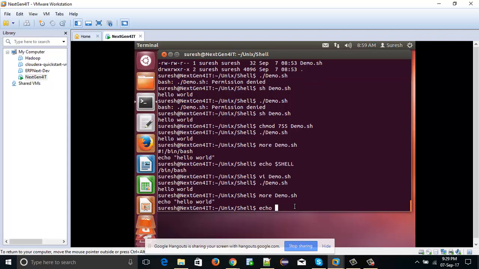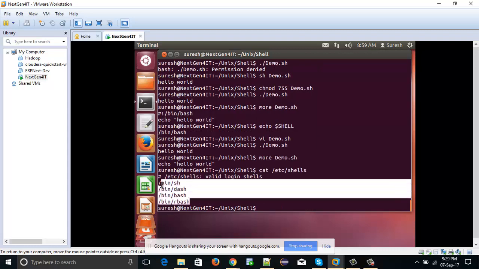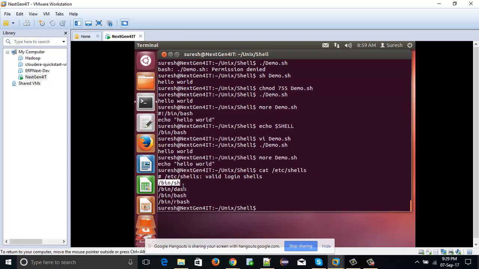So why are we still using it? In my current system, if I cat /etc/shells, I have a different set of shells available: SSL, dash shell, bash shell, rbash, KSH, the Korn shell, CSH, the C shell, and bash again. We'll discuss the types of shells in shell scripting.